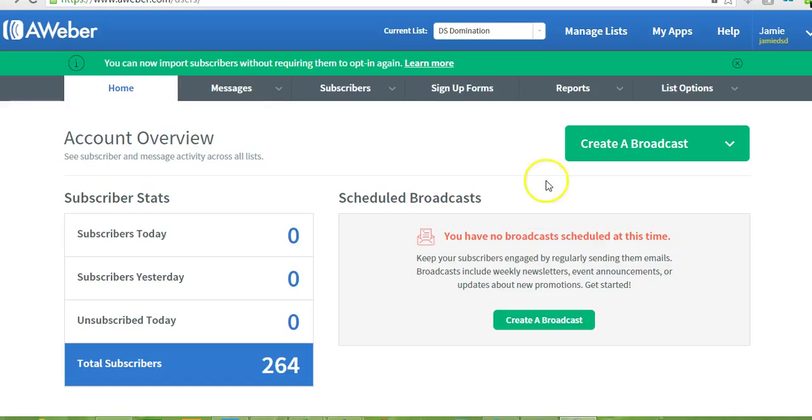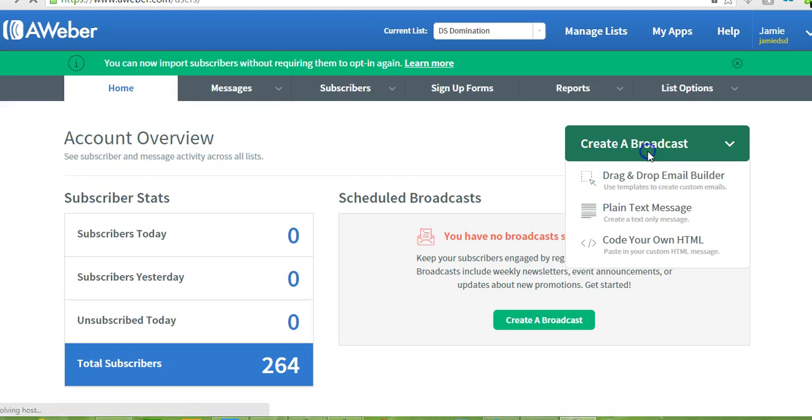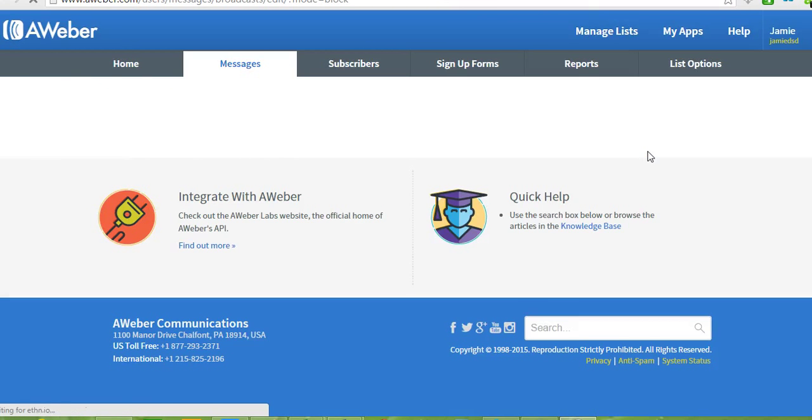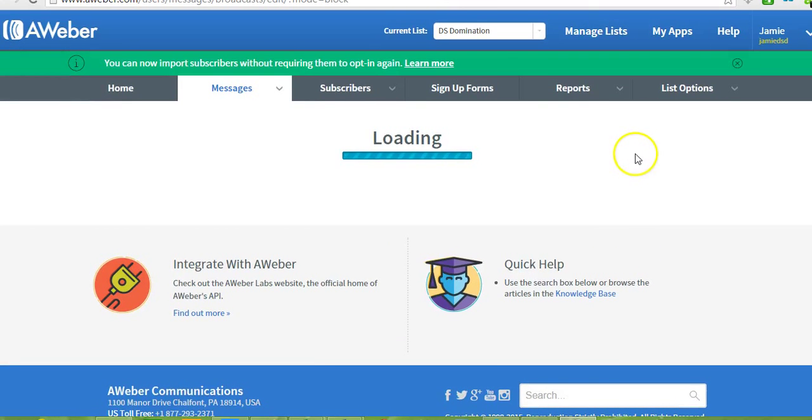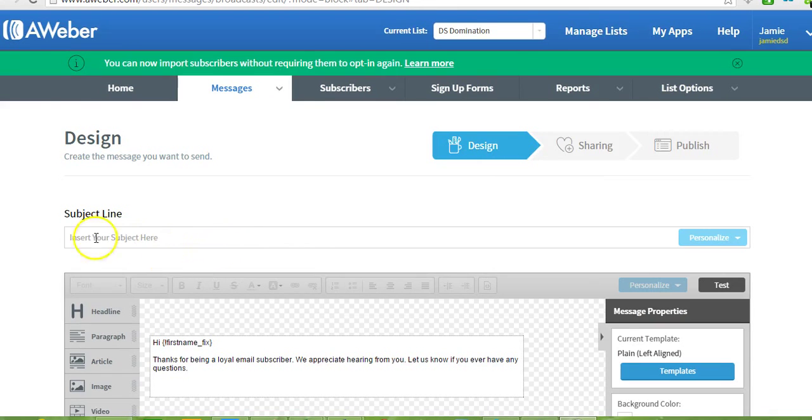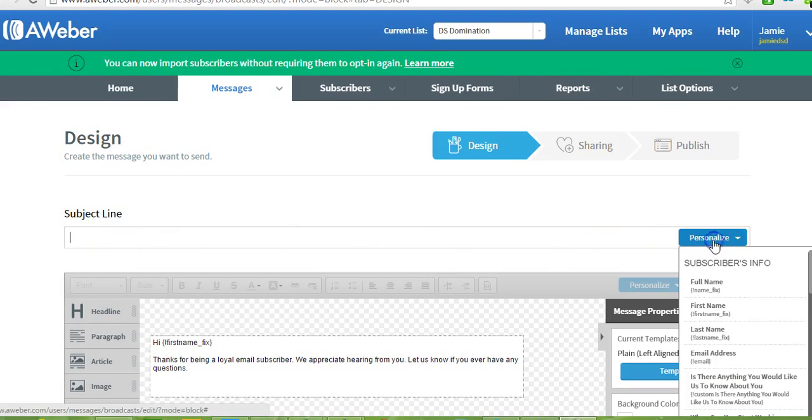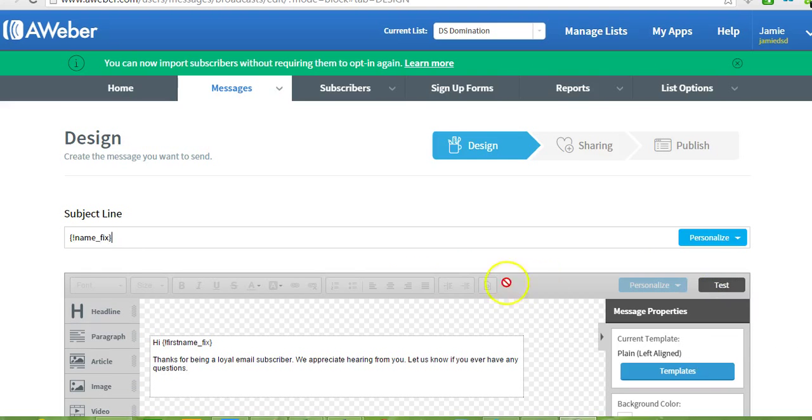Once you're in Aweber, you're going to come into the home section, which is where you go as soon as you log in. We're going to click on Create a Broadcast. And here you're going to put in your subject line. I like to personalize it, so I'm going to click on personalize. Anytime you see this, it actually personalizes it to your prospect's first name.